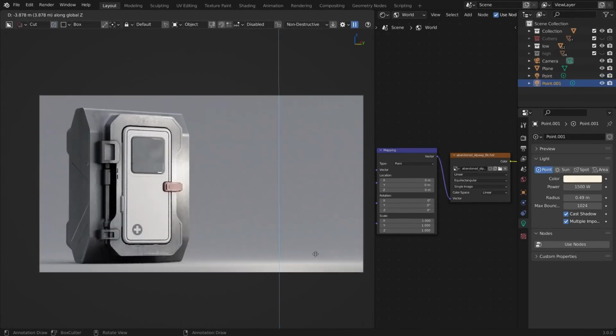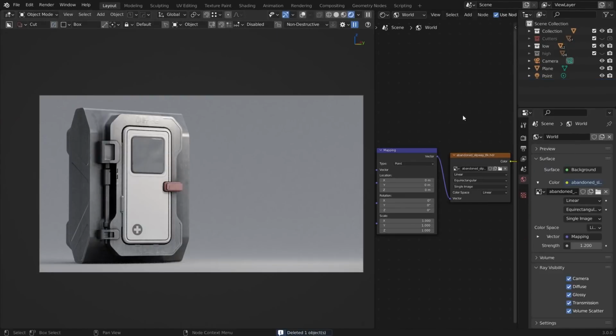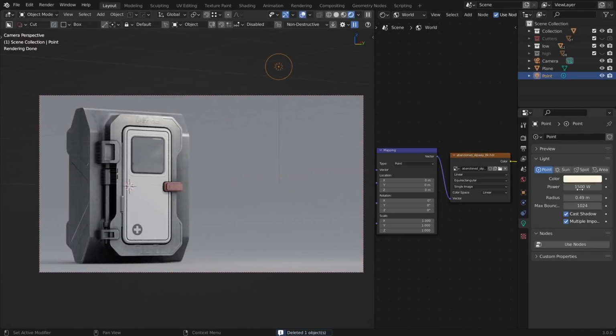You could even duplicate it and move something down and play with that as well. But in this case, I don't think that's a good idea. We're just going to keep it as it is. We'll just do 1000 where it was before. I think that's fine.